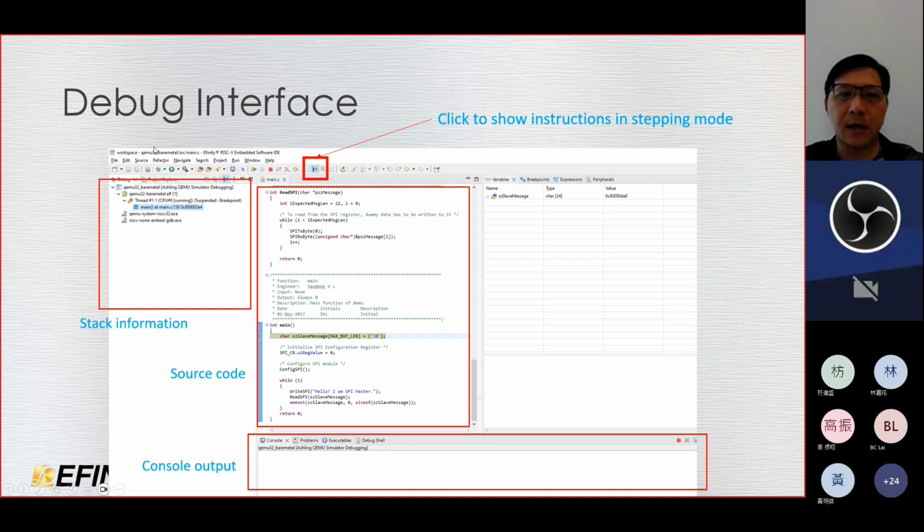So you will go to the simulation debug interface. It is common for the hardware and the software. So in this interface, you can see the stack information here, the different threads, the current position of the stack, and you can see the source code associated that is running on the CPU. You can check the console output if you have any. You already have the standard I/O connected to the source code, so you may see some console output here.